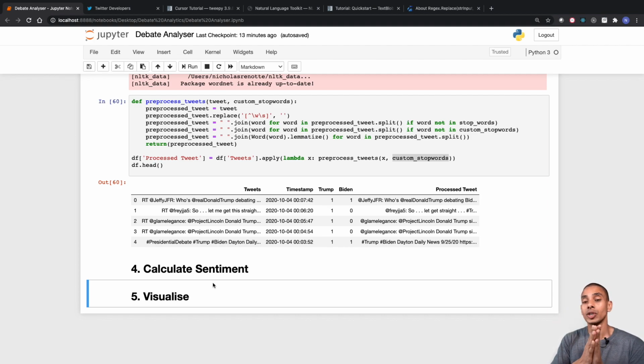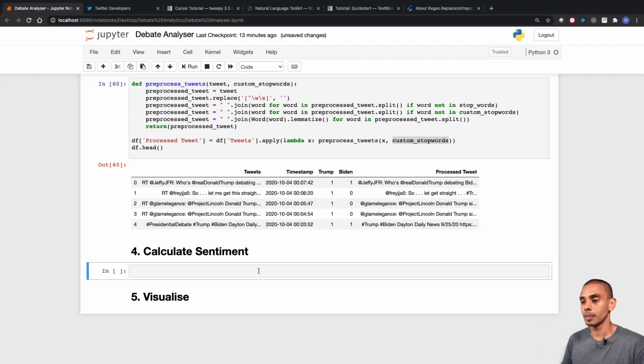Polarity measures how positive or negative something is, so it ranges from -1 to 1. And subjectivity is basically how much that particular piece of text is based on emotion, so how objective or subjective it is. That ranges from a score of 0 to 1. So in this case, through each one of our pre-processed tweets, we're going to calculate sentiment on each one of those and store it within our data frame. So let's smash that out.